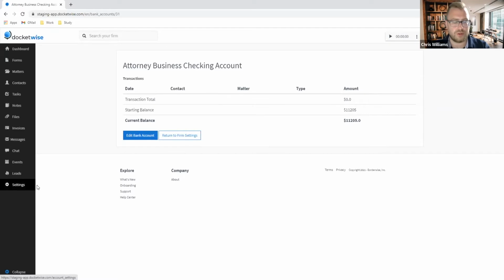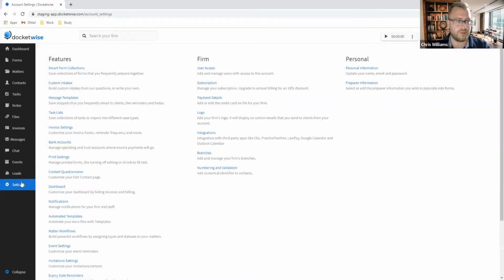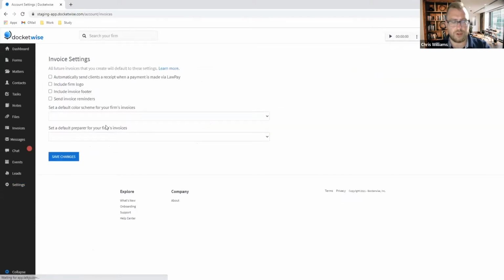And next, we will go to basically setting up your default invoice settings, which can be done under settings in the same location you had found it before. And then we would click on the option for invoice settings. Here we have a bunch of settings that we can do to change basically the experience, change the layout and everything of invoices within Docketwise.